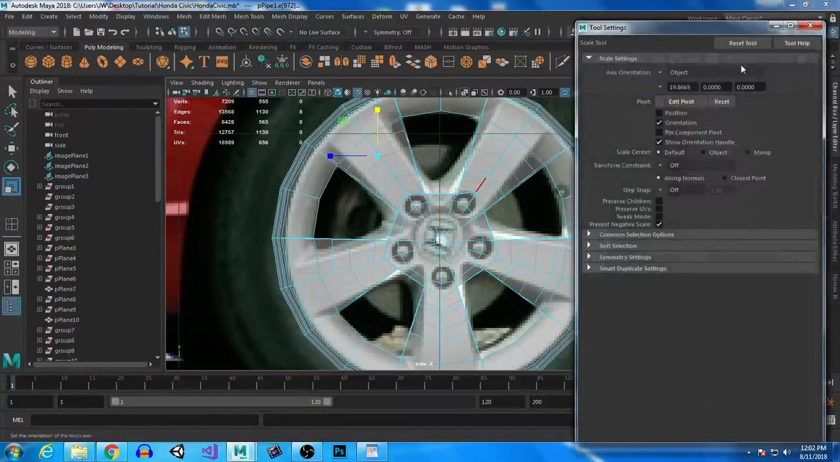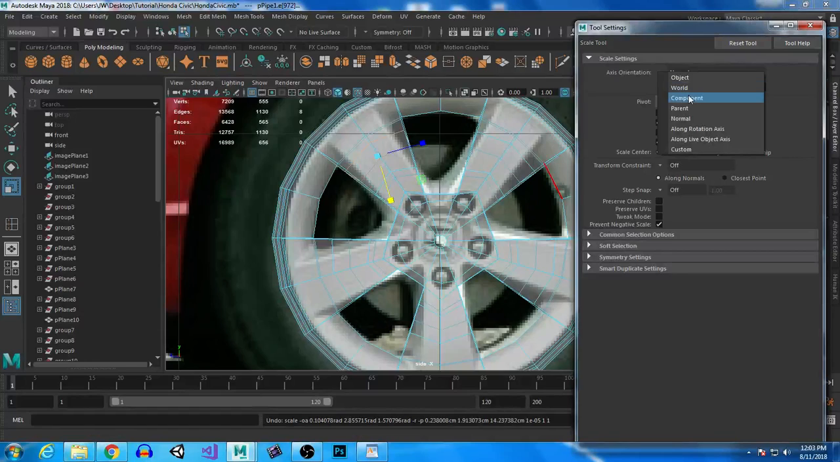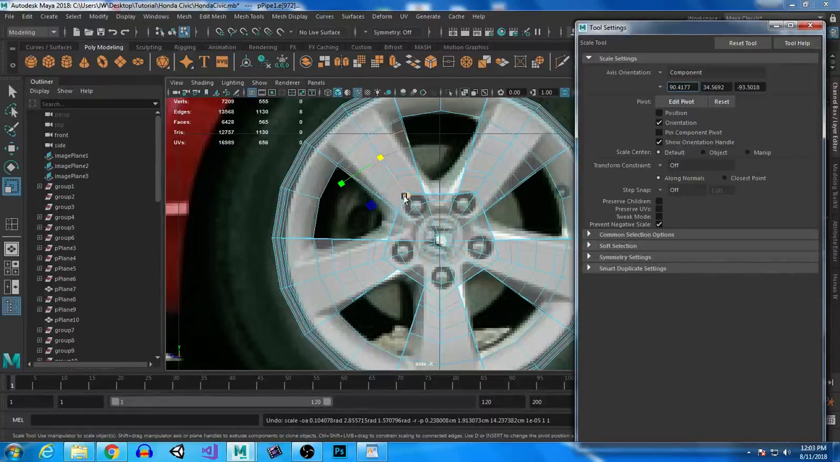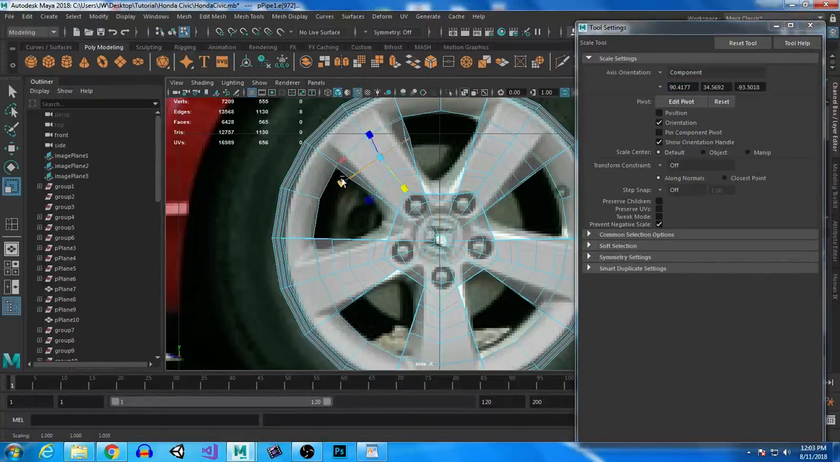Let's go into the scale. We're going to do it by the normal. Yeah, I was afraid of that. Component. Yeah, component will work. Scale that in. Yeah, well, that's going to be a pain. Okay, so to hell with that. Let's go back into object.